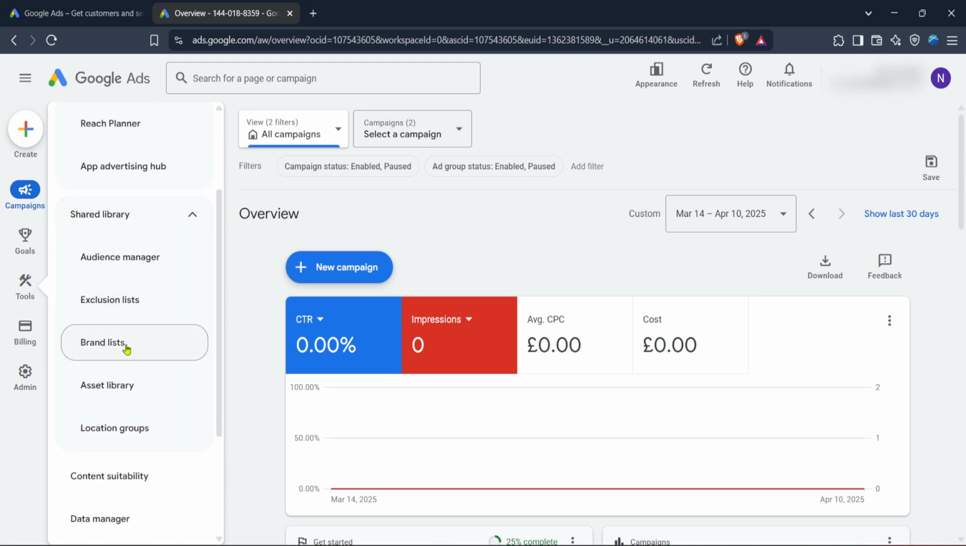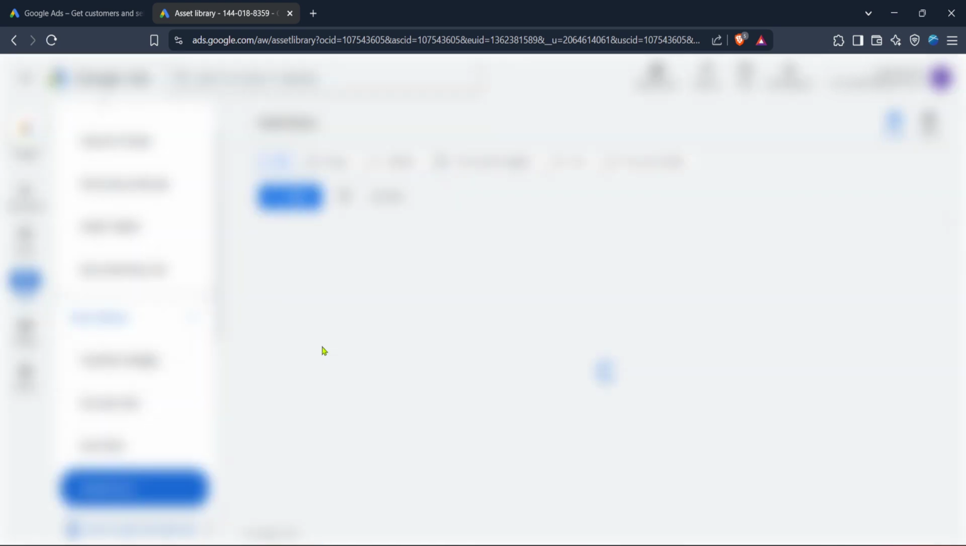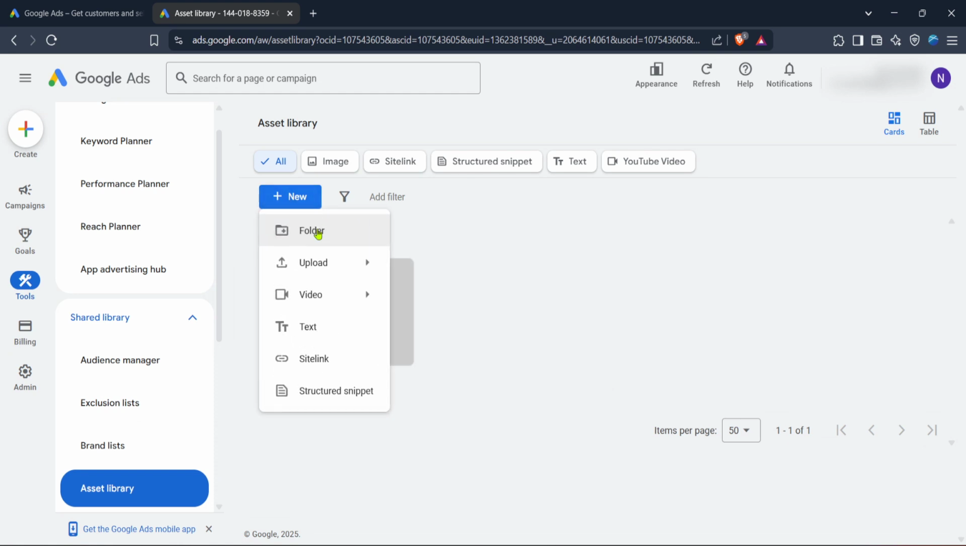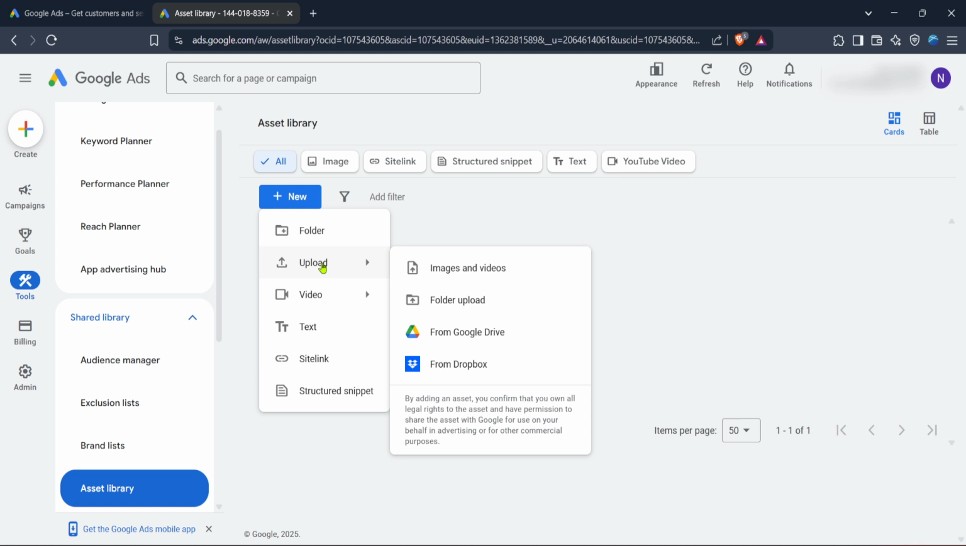With the Asset Library now open, you'll be greeted with a button labelled New, positioned towards the top of the section. Click on this button to begin the process of adding your new assets. Another drop-down menu will appear. From there, select Upload. This is where you can add various image files from your local drive to your Google Ads account. An upload window should now appear.